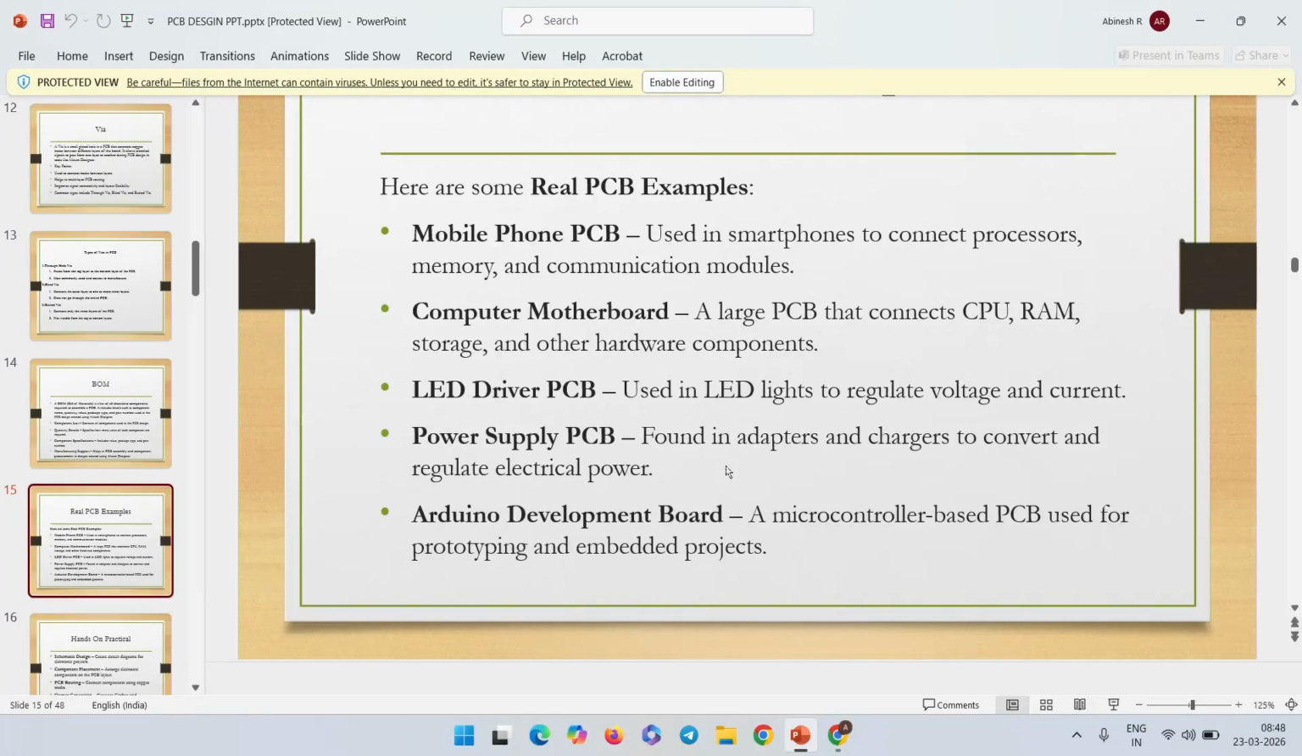Next is the power supply PCB. It is mostly used for a power supply. In technical terms, they are known as power boards. Power boards are the most complex to design, basically because they carry full voltage, so we want to pay special attention when designing power boards.